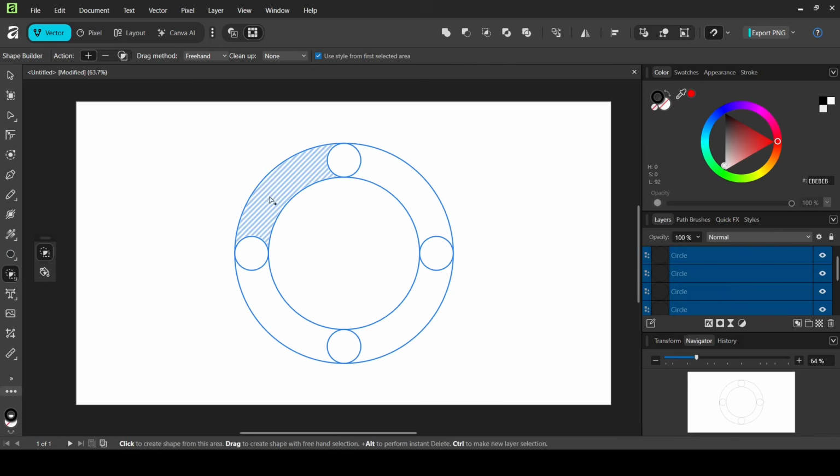And now I'm just going to drag over the shapes. I'm going to start, this is my first shape. And then I'm going to drag from here until the circle, second shape. And then this one is the third shape. And then this one here is the fourth shape.